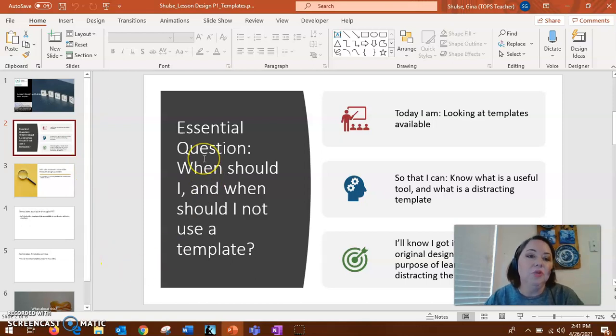So our essential question today is not so much how do I use templates. I think most of you know how to use a template. It's when should I and when should I not use a template. So today I'm looking at the templates that are available so that I can know what is a useful tool and what's a distracting template. And I'll know I got it if I can create clean, original design that serves the purpose of learning without distracting the learner. So let's look at what we've got here.